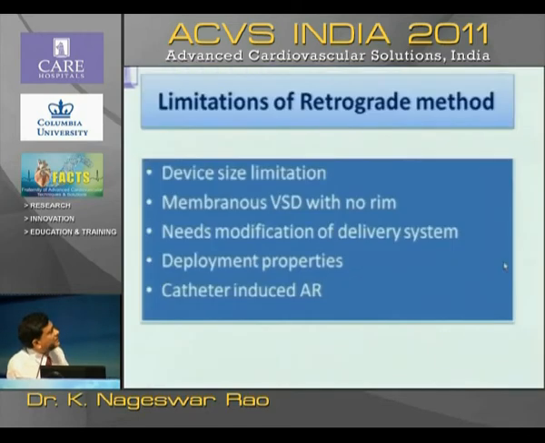So, limitations of the retrograde method: the device size is available only up to 6 millimeters, hence we can close 6 to 7 millimeters maximum. And a membranous VSD with no rim cannot be closed because the device may interfere with the aortic valve system. It needs a little bit of modification of the delivery system. We are working with 2 different companies.